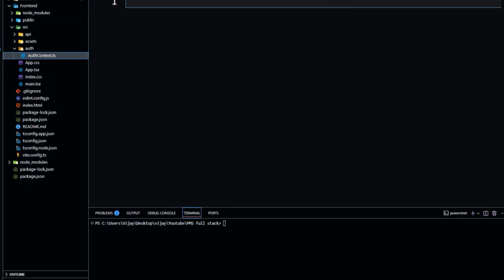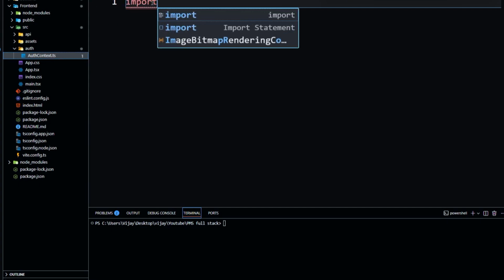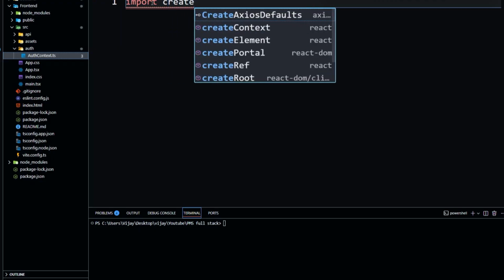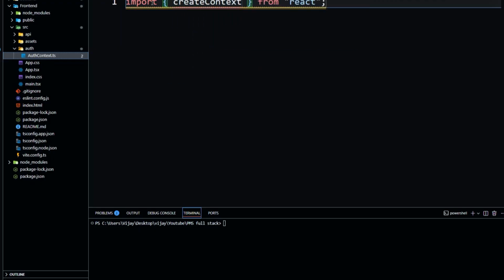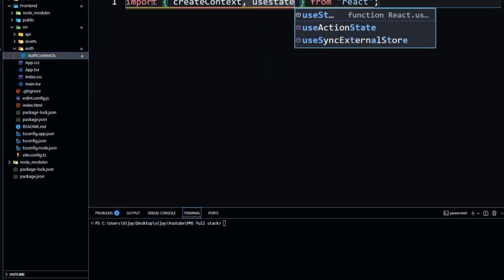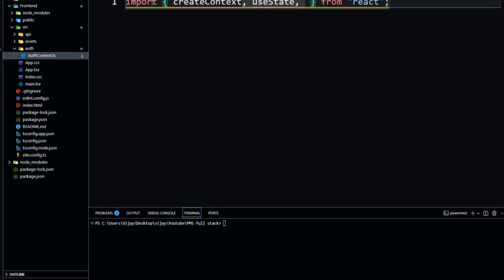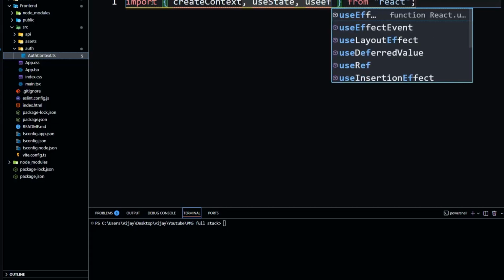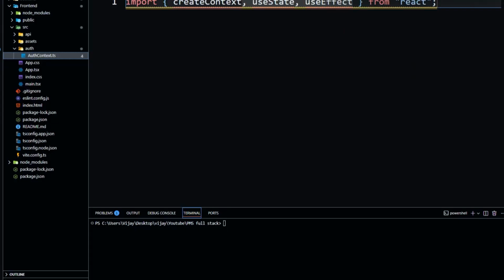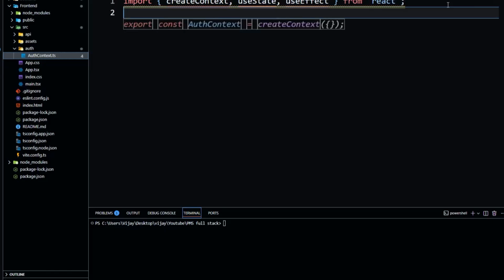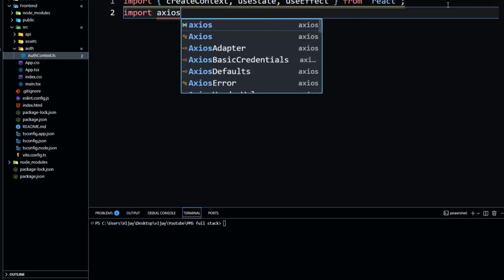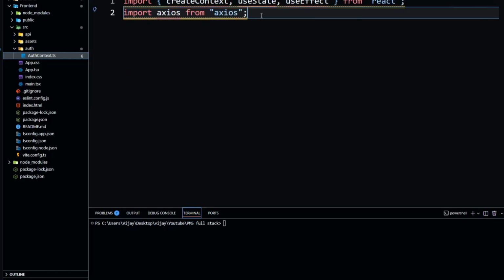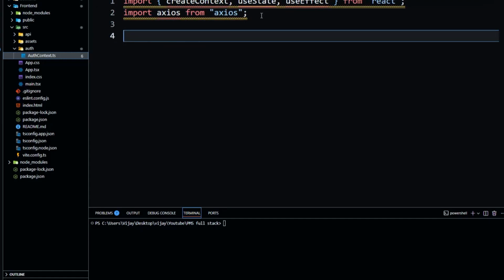Now we are going to import. I will close the unnecessary files. Okay. Now I am importing createContext, and we need useState to hold the user, and we are going to use useEffect because we need to render when the server loads. So let's import Axios also.